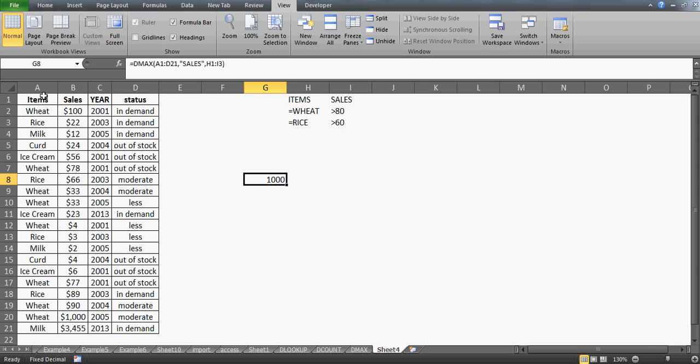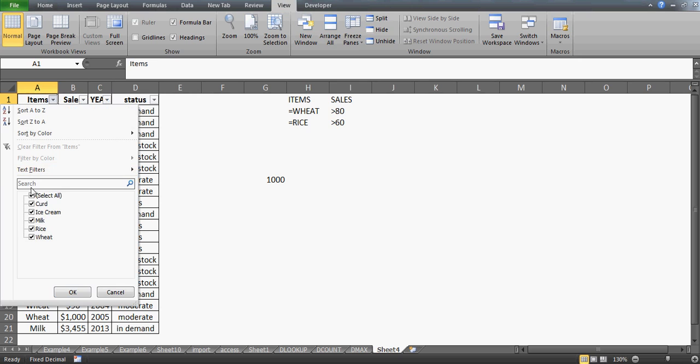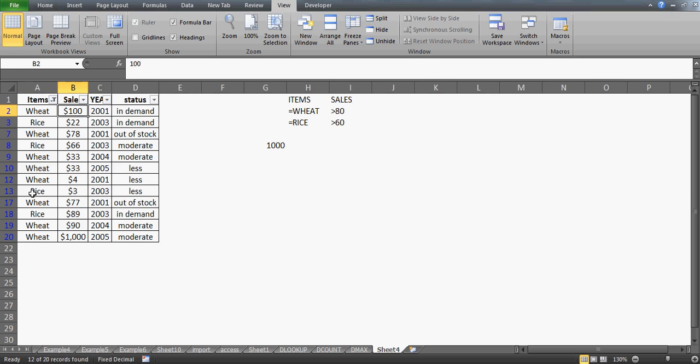Let us check that. I'm going to filter the items here: wheat greater than 80 and rice greater than 60. Let us quickly filter on these items, and here greater than 100 is this element, so I'm just making it bold. In this case rice is not greater than 60, so it is not qualified and it will not count this. Here it is not going to be counted.